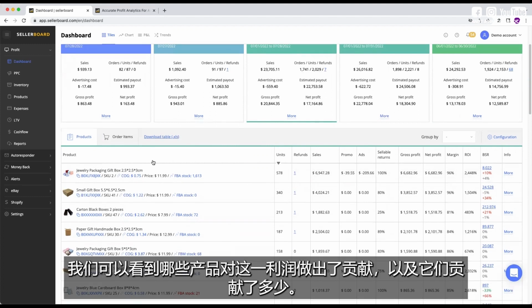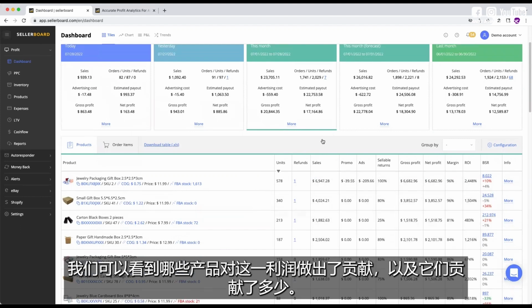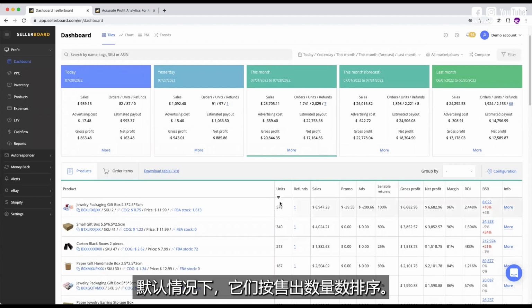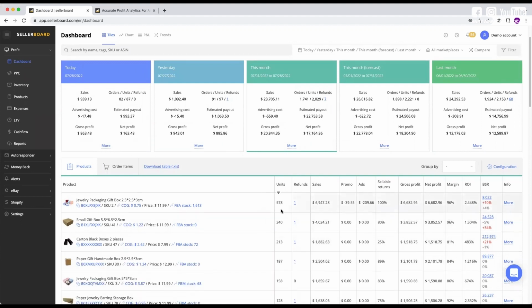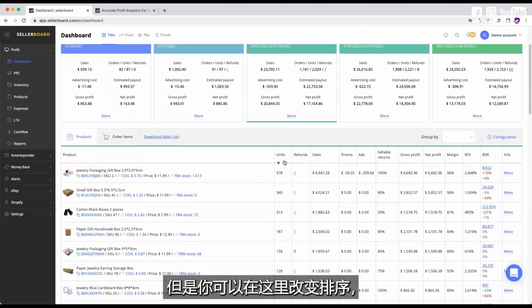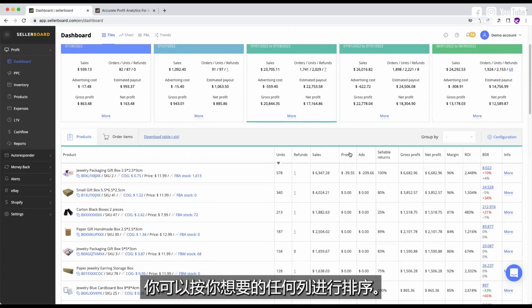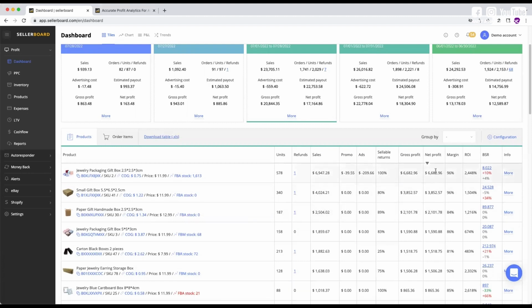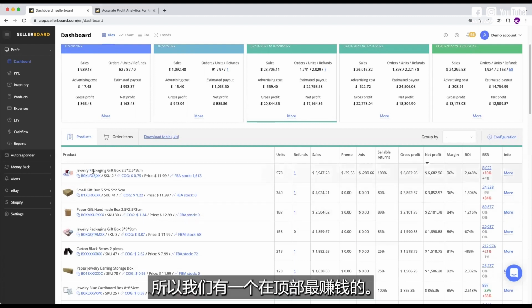Here on the bottom, we can see what products contributed to this profit and how much. By default, they're sorted by the number of sold units, but you can change the sorting here. You can sort by any column you want, for example, by the net profit. So we have the one that is most profitable on the top.